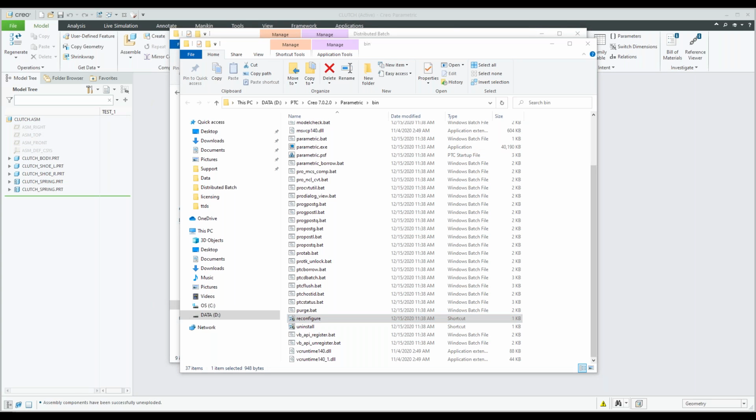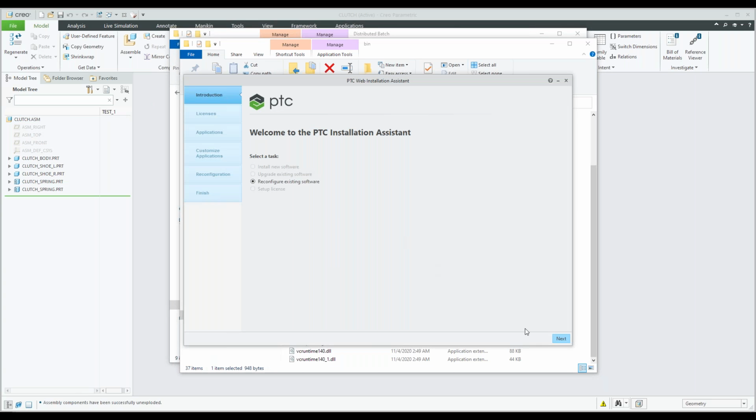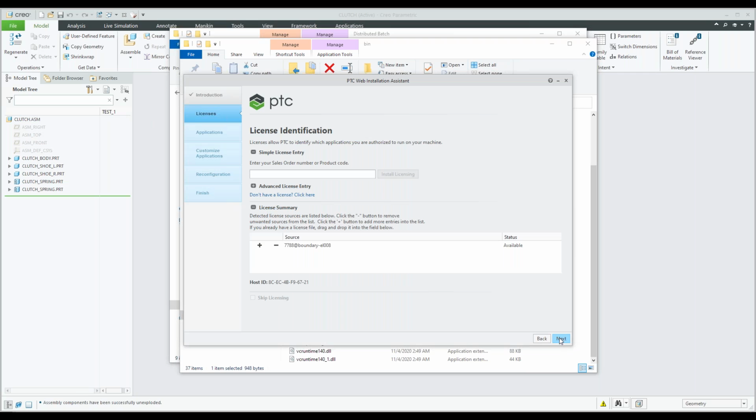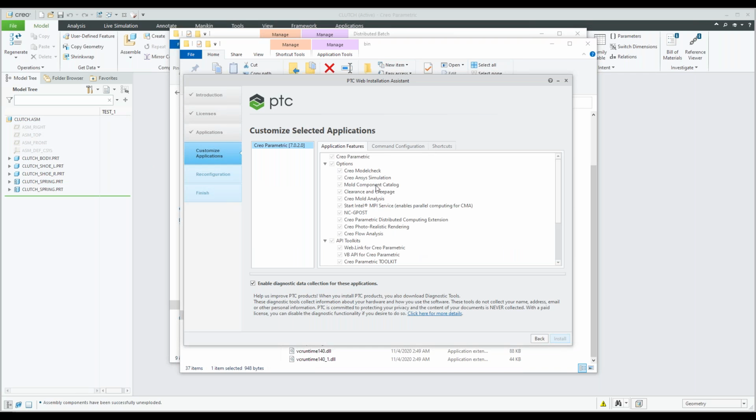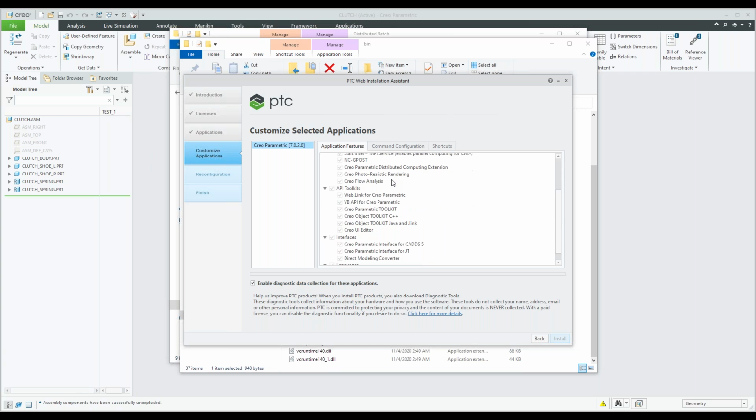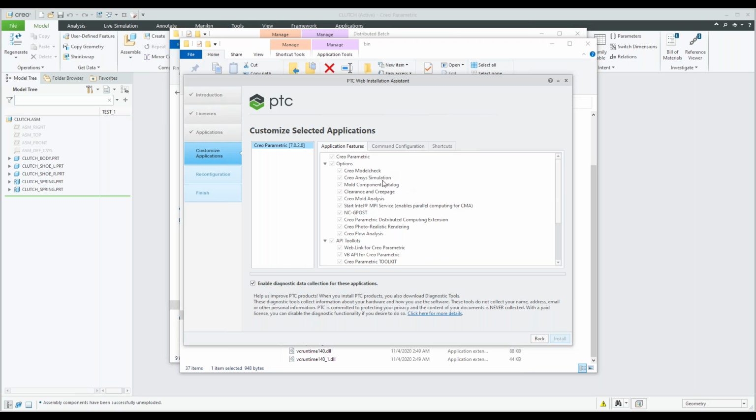I'm just going to start my installation. I've already installed it, so I can jump to the section that we actually need, the distributed one. Here's the Creo Distributed Computing extension. That's the bit that you need to tick and install as well. So it's part of the Creo installation.